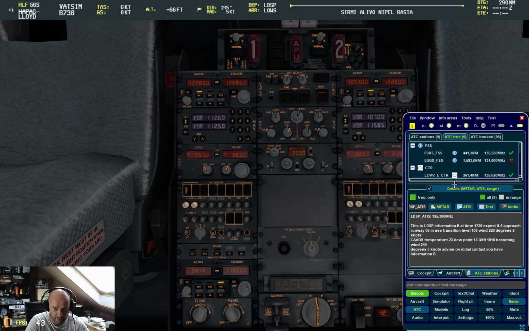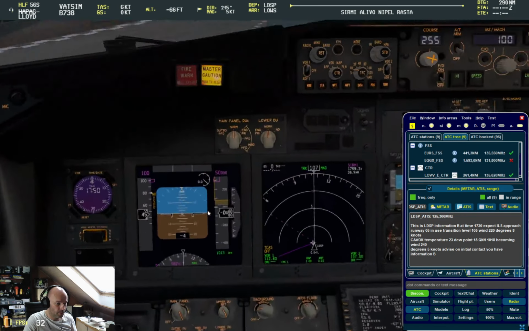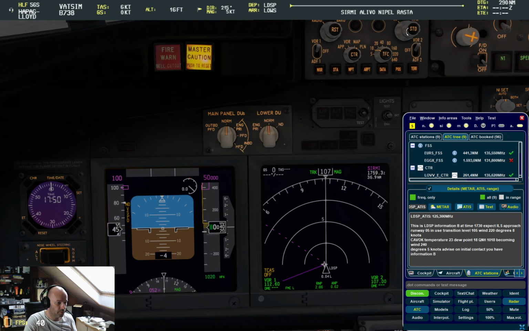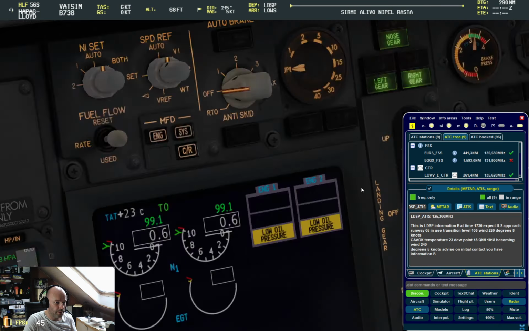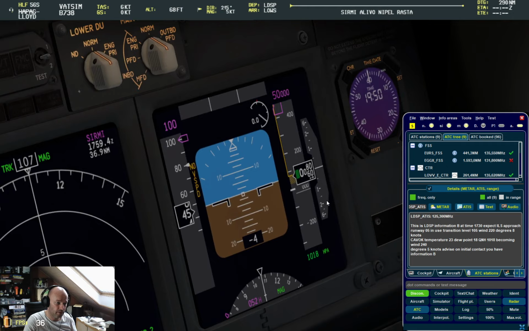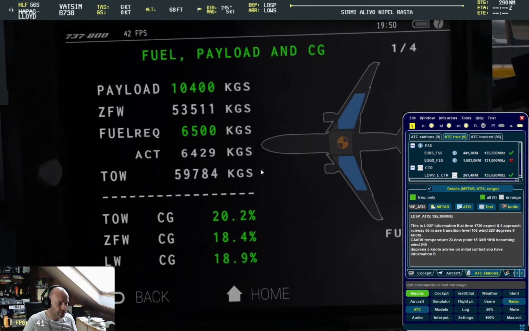Expect ILS approach runway 05. 220 degrees 8 knots, CAVOK, temperature 23, dew point 8, QNH 1018. So let's set the QNH 1018 already, and this should be synchronized with the left altimeter. Very good. Oh, looks like our fuel is done.